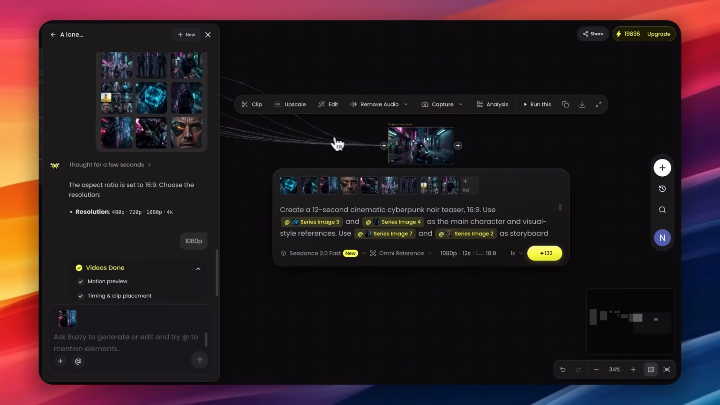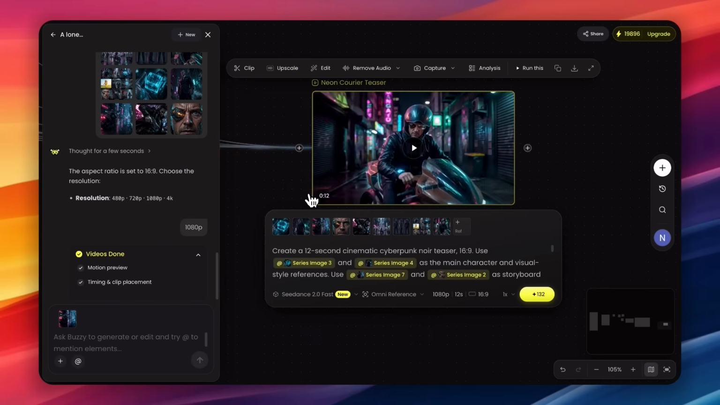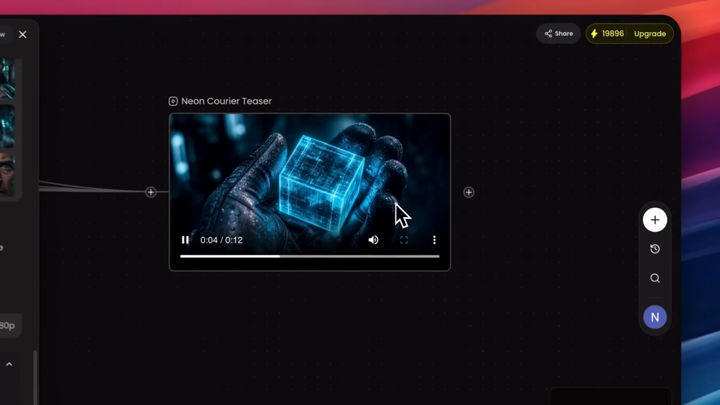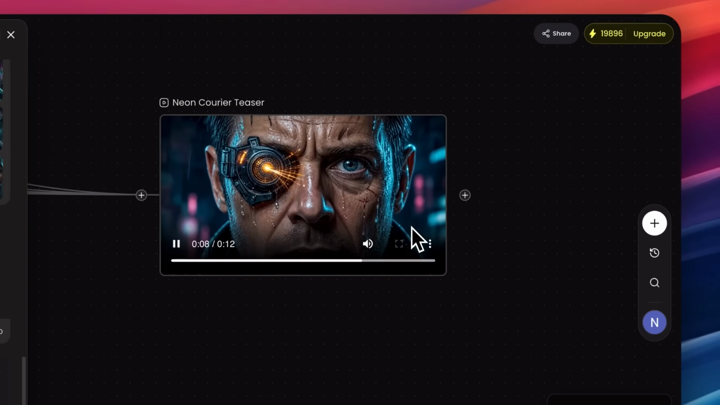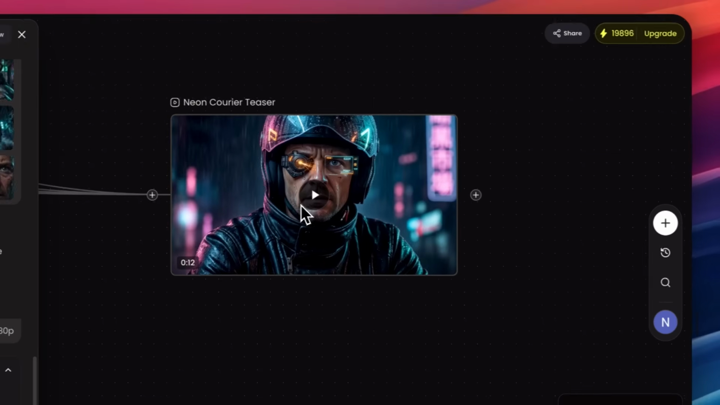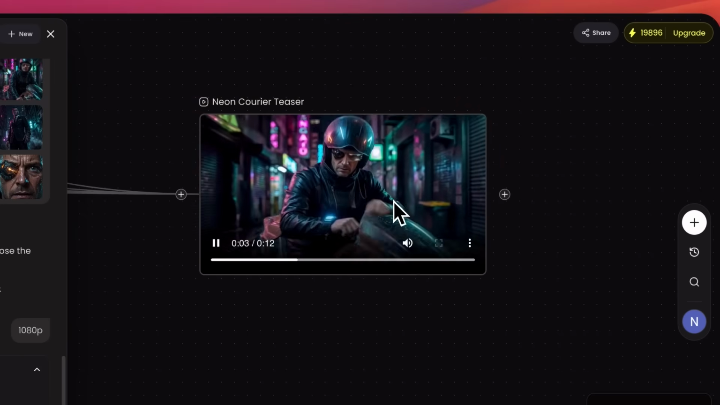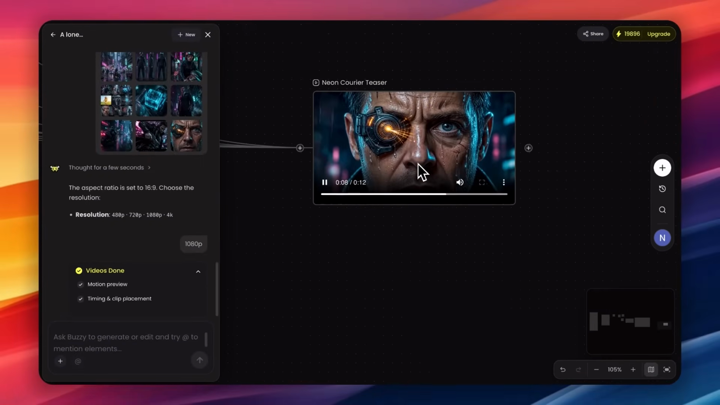After the rendering finishes, Buzzy synchronizes the script, storyboard, character references, and scene references into one cohesive video. The movement looks smooth. Camera transitions feel natural, and because everything was planned inside the canvas beforehand, the final video maintains much stronger visual consistency from beginning to end. Instead of fixing broken scenes afterward, the planning done inside the canvas really pays off.